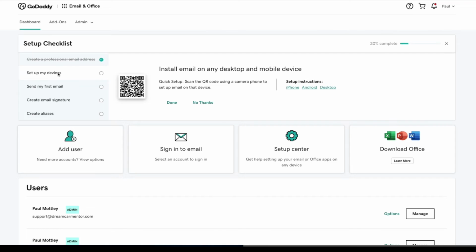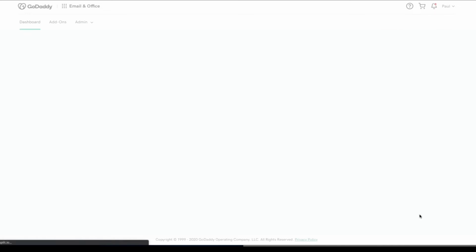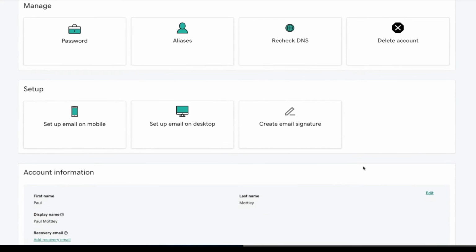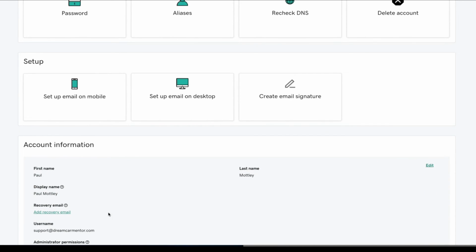So if I want to go to set up devices, I've already created that. If I go on to set up devices, let's try manage, and it basically tells you how to set it up on your mobile, how to set it up on your desktop as well, and also how to create a custom signature, which is quite nice. Because then you can have something special at the bottom of your email, so you don't have to keep writing it out each and every time. So that might be links back to your domain, or it might be links to your other social media platforms and stuff like that. So it's pretty decent doing it like that. And you can also add in a recovery email in case for some reason you get locked out or something happens.